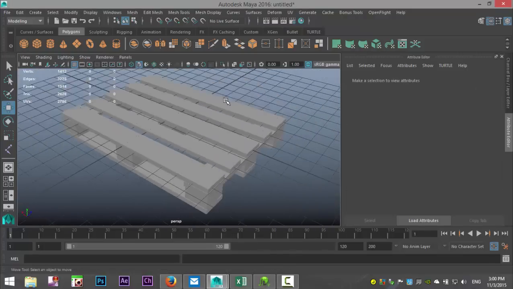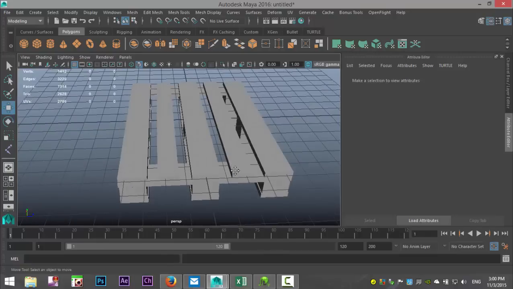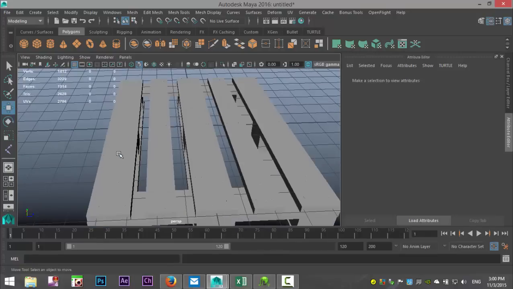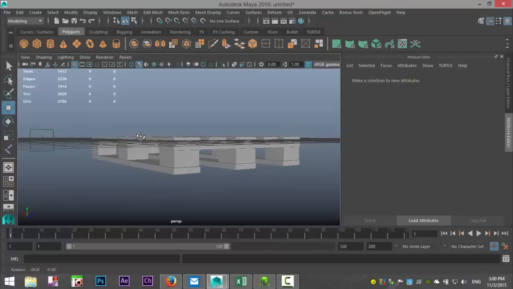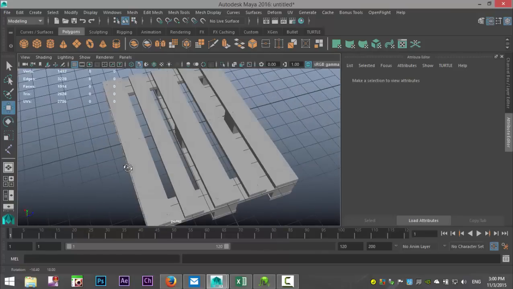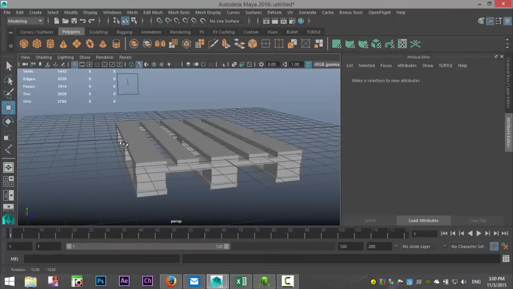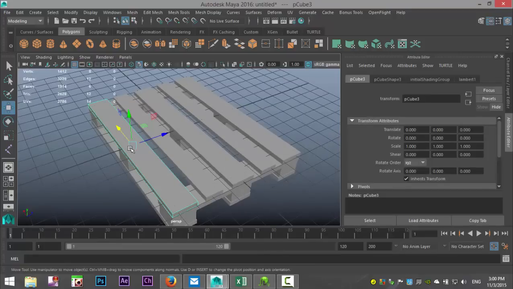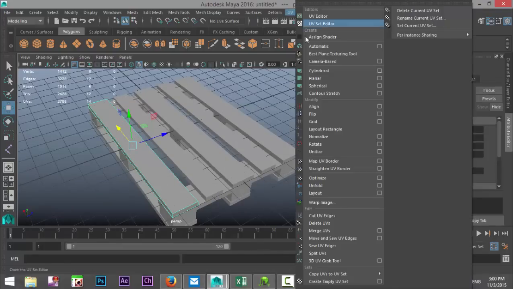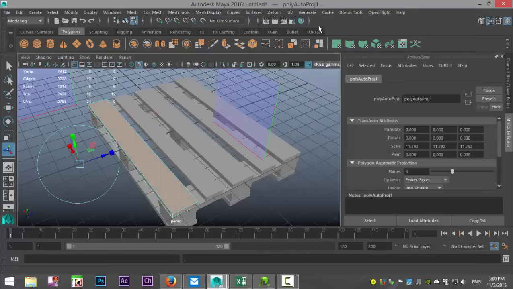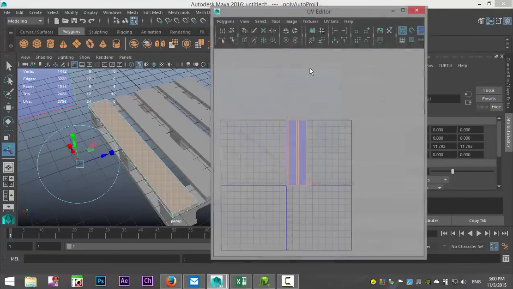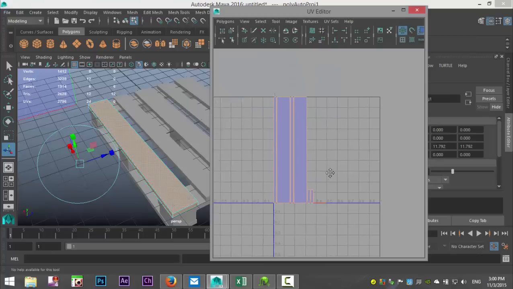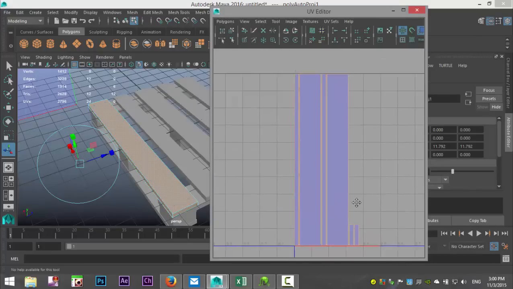Okay. Now let's UV map this thing. All right. So what I'll do is I'll do one board and then I'll pause the video and then I'll do the rest. Otherwise, this is going to be very, very boring. Okay. So we'll take one of these boards. We're going to go to UV and we'll do Automatic mapping. We're going to go to UV editor. Here's my board.